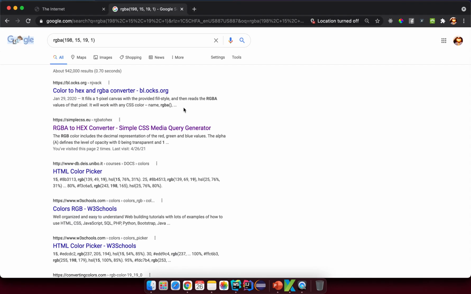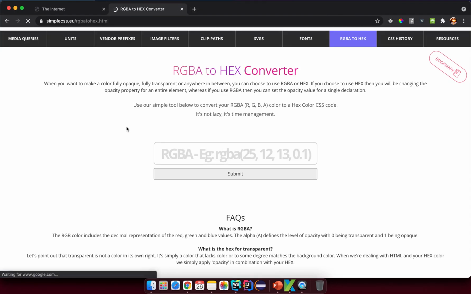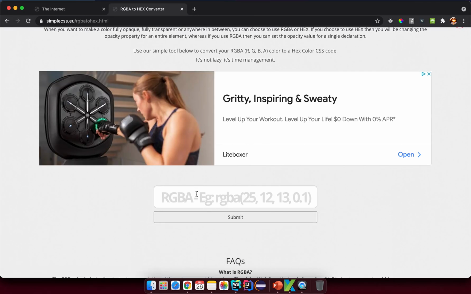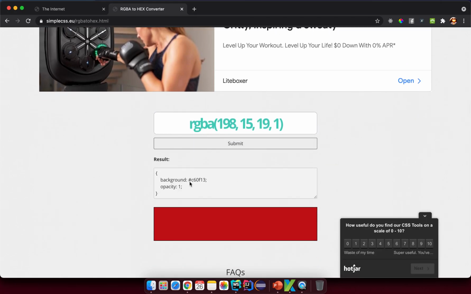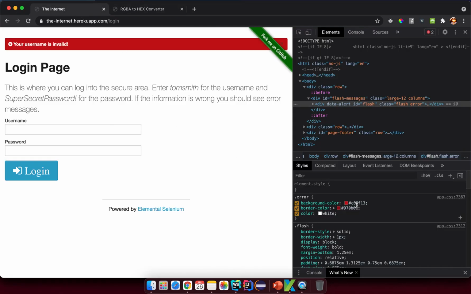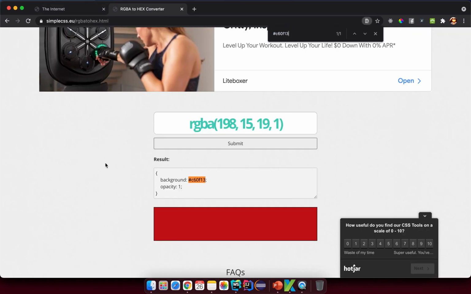I just put it in Google, and this is the site that I often check. So now I put it here and just submit to see. You can see here the background color in the hash value is this one, and the opacity is one. Actually we don't need to pay attention to this one. We just need to see whether it's exactly this one or not. So let me copy here, and then I find it, and you can see it's matched here.